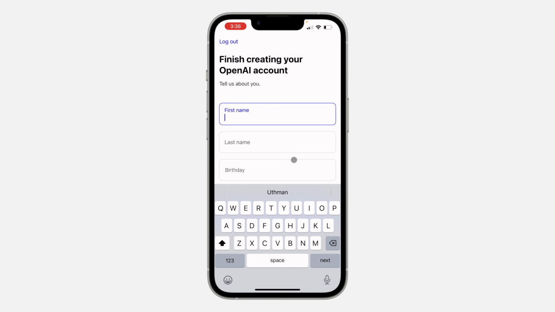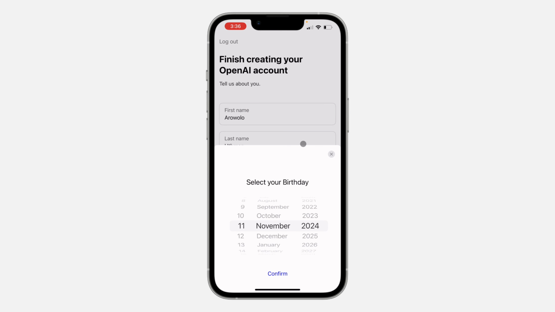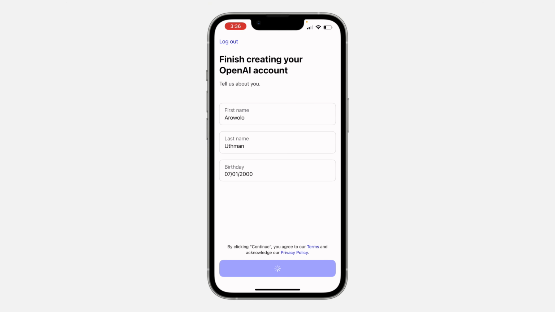Just enter your first name, last name and your birthday. So that's it. So let me enter my birthday. So once you are done, just click on next. So click on confirm and click on continue.